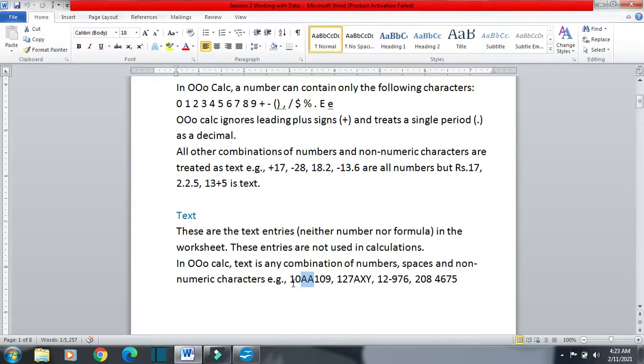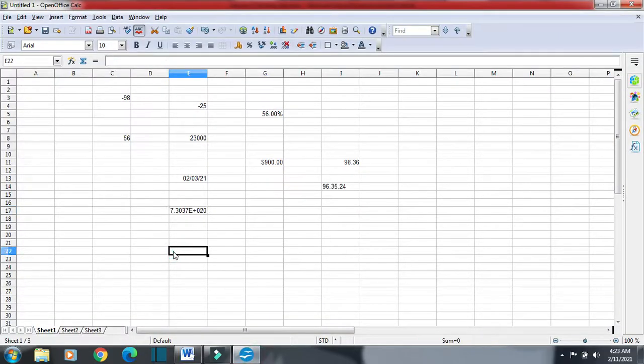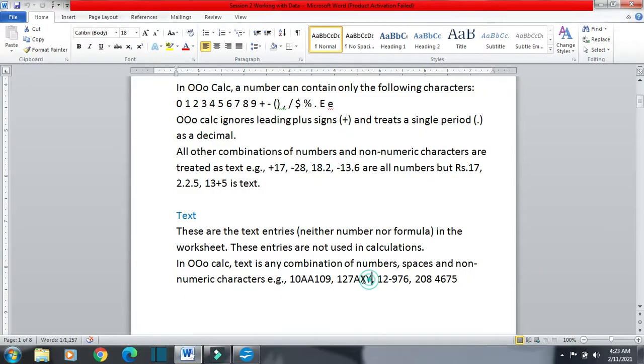For example, like this, 10 AA 109, it is text because it is not only a number, it also has text. So it is a combination of number and text. Space: if you are writing a number 36 and 56 and I give a space here, it will be seen as text. You can see it is left aligned. Text is by default left aligned. This is also text. Dash, or any other symbol you use, is also seen as text, and space is also seen as text.